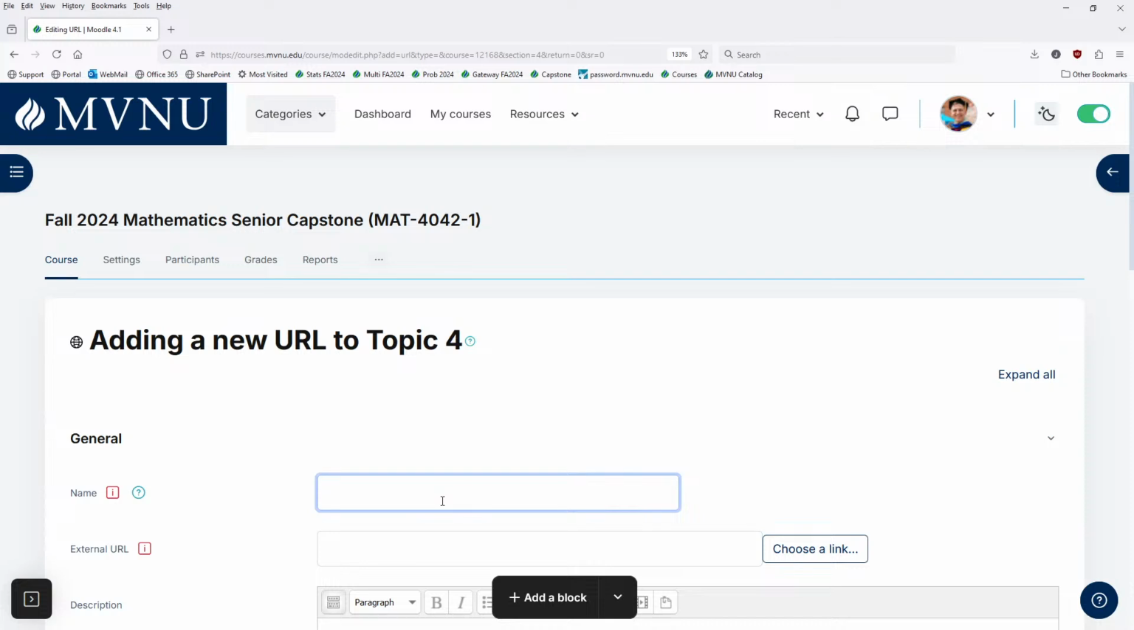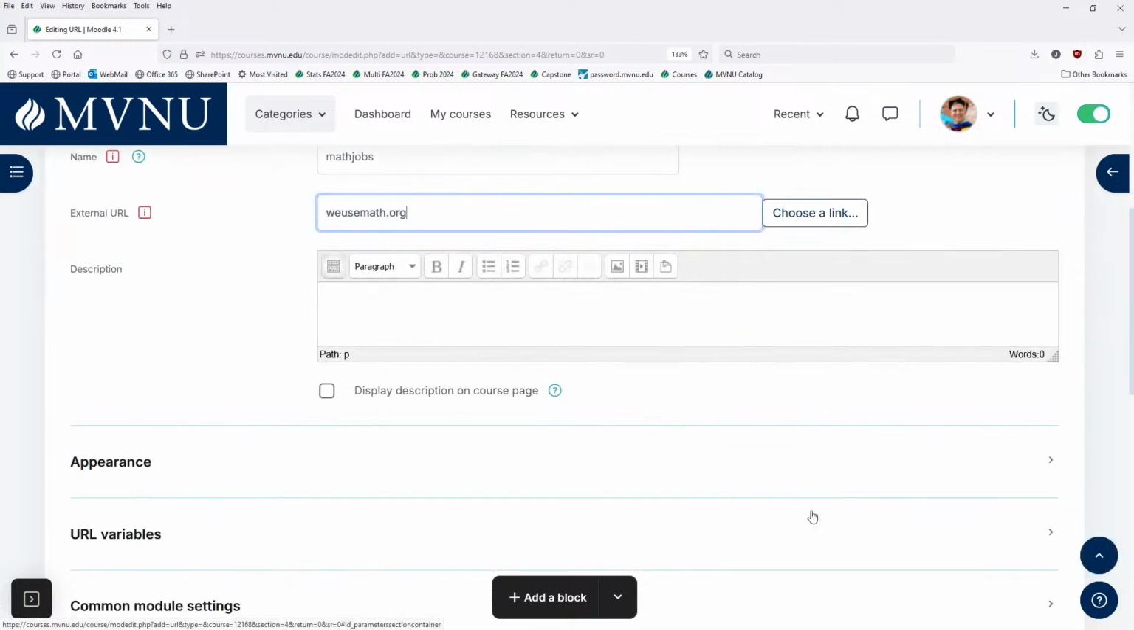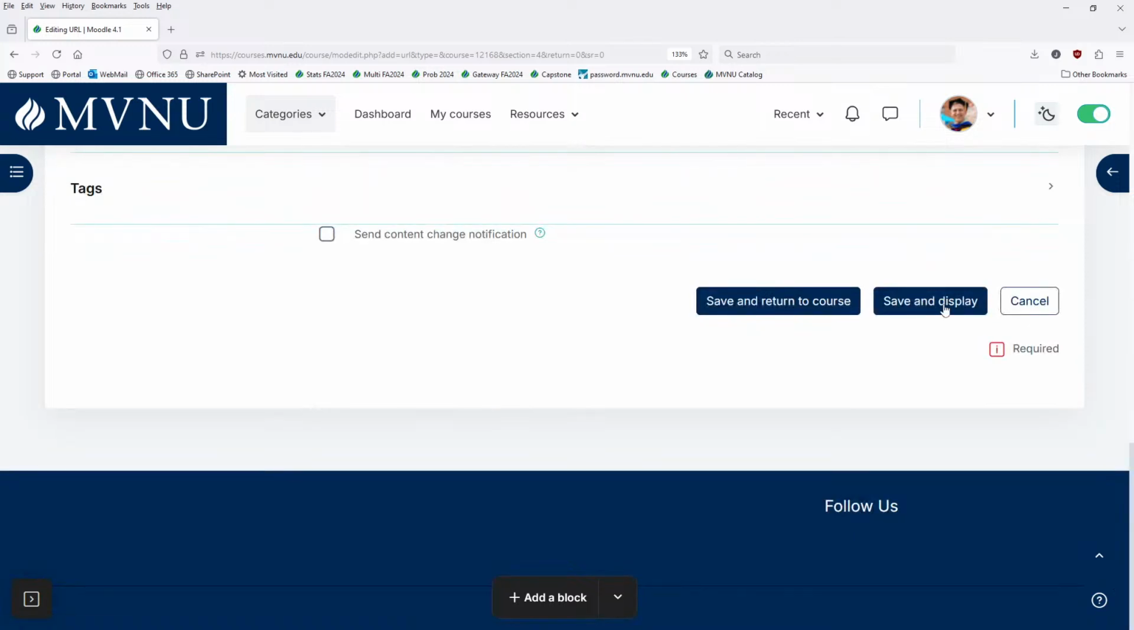Okay, so let me put this here, math jobs. Okay, so we use math.org. This is a great source. It's not the only source you're going to use for this project, but it is, I should probably use http://. Let's see if that works. So we use math.org. Let me slap this up there, save and return to course.